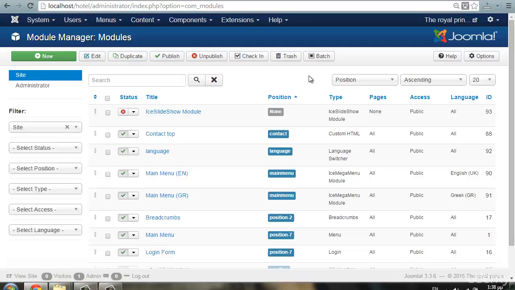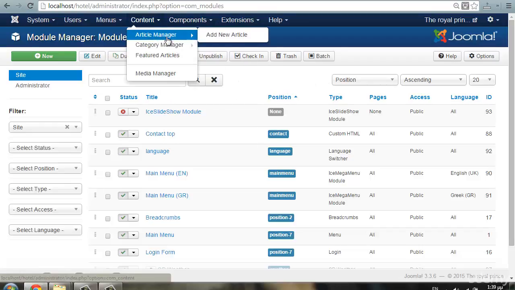Before we configure this module, we have to do another step first, because the module inserts the images from articles. We have to create our articles first. The articles will be our slides, actually. We can create the articles from the Article Manager.